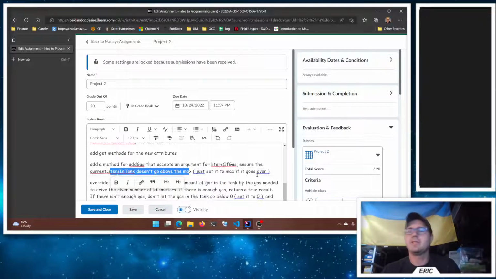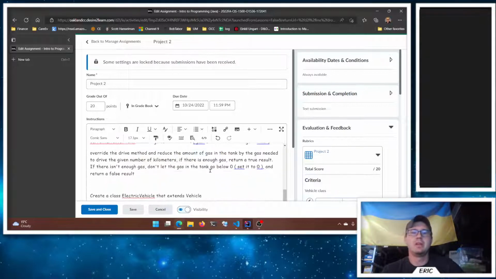But as far as the vehicle is concerned, it's at full. And then we're going to override the drive method and change the behavior. We're going to add some special behavior here to reduce the amount of gas in the tank by how much gas we need to drive the number of kilometers. If there's enough gas, we return true.